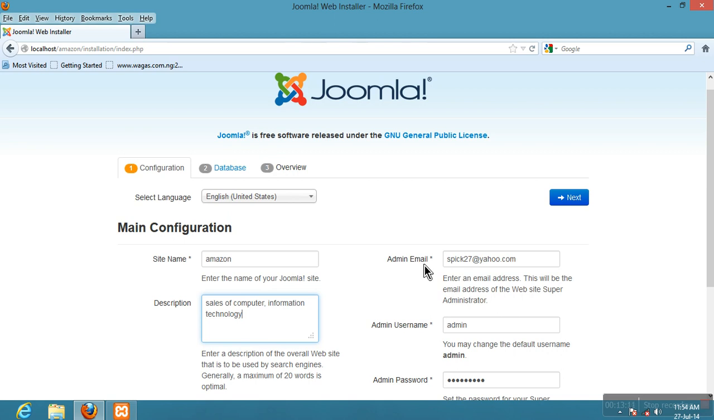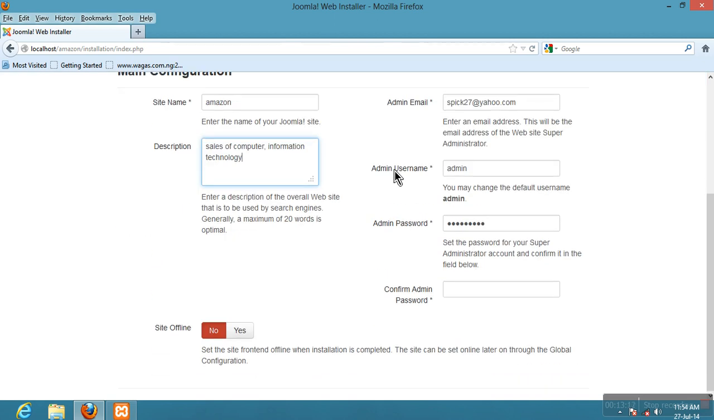After typing in your email address, you come to admin username. Type in admin as a username because you are the administrator. And then under admin password, you need to type in a password which you will remember. Here I've already typed in a password because I've created other websites. But all you need to do is simply type in the password which you want. So I'll simply type in my password again.